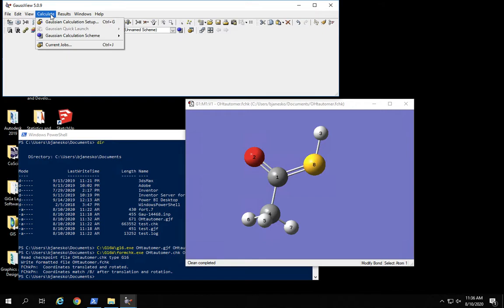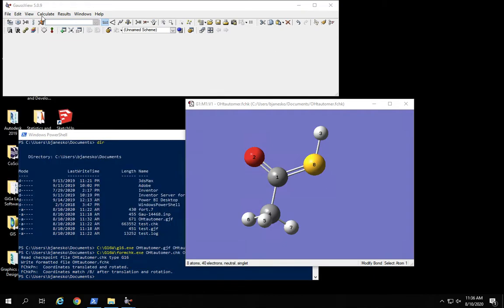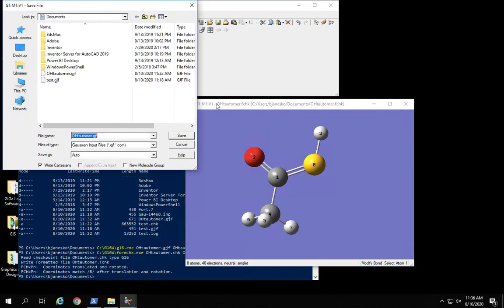Now I'm going to set up a new Gaussian calculation. That's another optimization using our default method. I'm going to save this file. I have to click on the window, and I'm going to save this file as shtautomer.gjf.